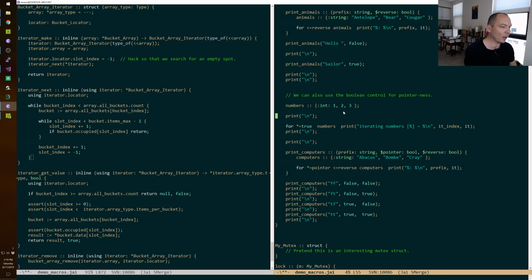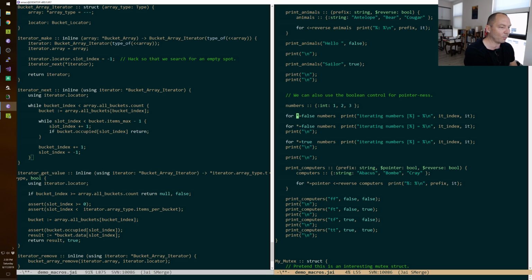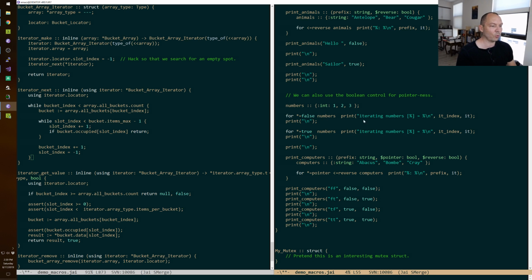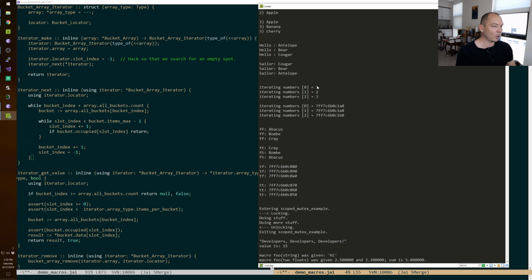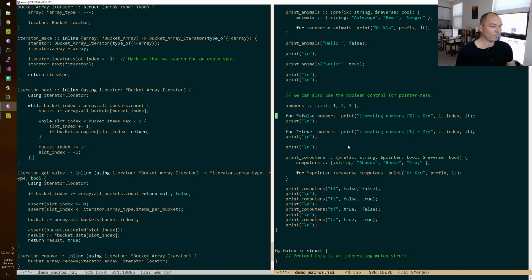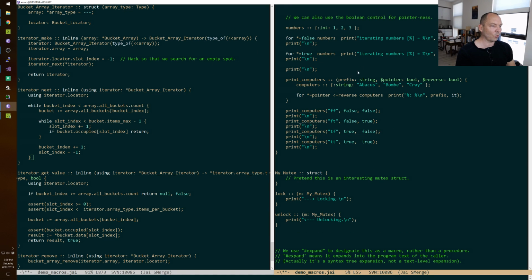The syntax before, I didn't have an example of it, but you would say star to say by pointer. And now you can say false or true. So we've got the numbers 1, 2, or 3. We're iterating them. And here we're iterating the values. And here we're iterating the pointers to those values. All right? And that's controllable by a parameter in the same way. And so then we've got this function that does both.